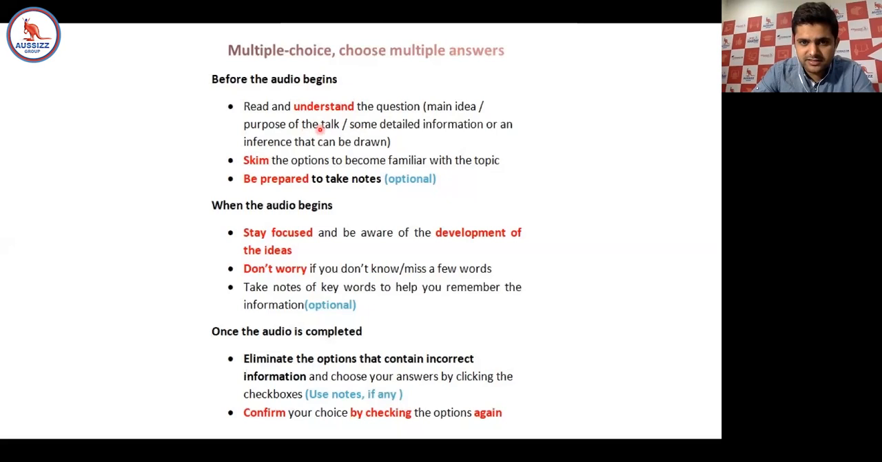What does the question try to say? Is it asking for the main idea? Is it asking for the purpose of the talk? Is it asking for some detailed information? Or is there some inference that you have to draw after listening to the audio? Reading the question and understanding it would help you to know what you are supposed to listen for during the recording.